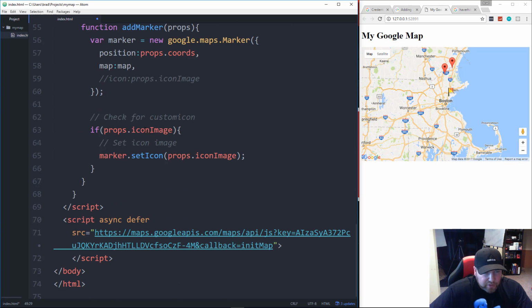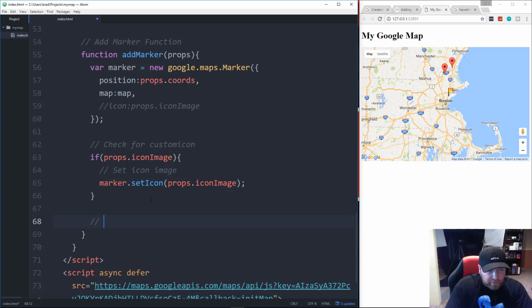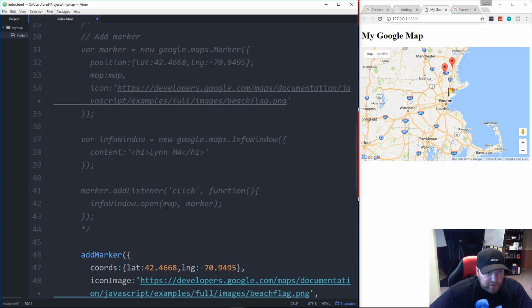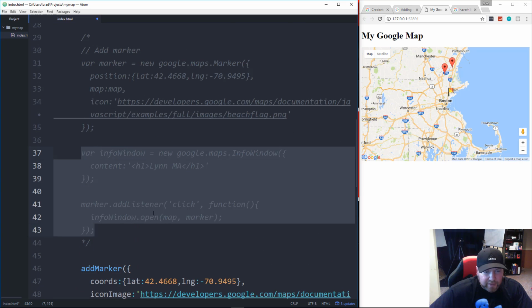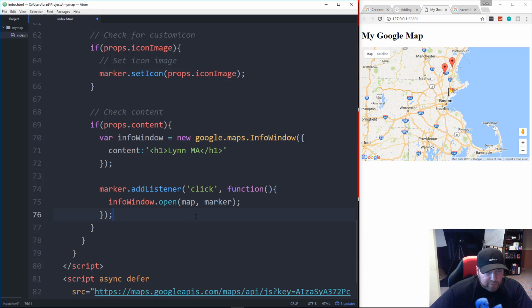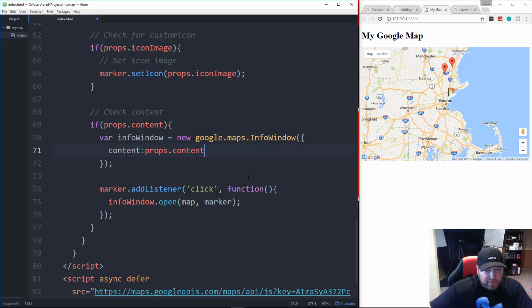And then down here, we're going to do kind of the same thing we did here. We're going to check to see if the content was put in for that particular location. So let's say check content. So we'll say if props.content, then we're going to do what we did up here. We're going to create the info window, and then we're going to add the listener. So I'm just going to copy that. Put that in, except we don't want this hard-coded value. We want this to be the props.content that was passed in.